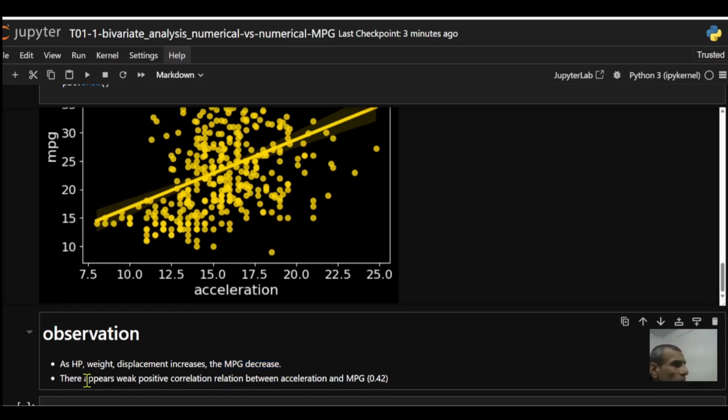On the other hand, there appears to be a weak positive correlation between acceleration and MPG. And if you recall, it was only 0.42.